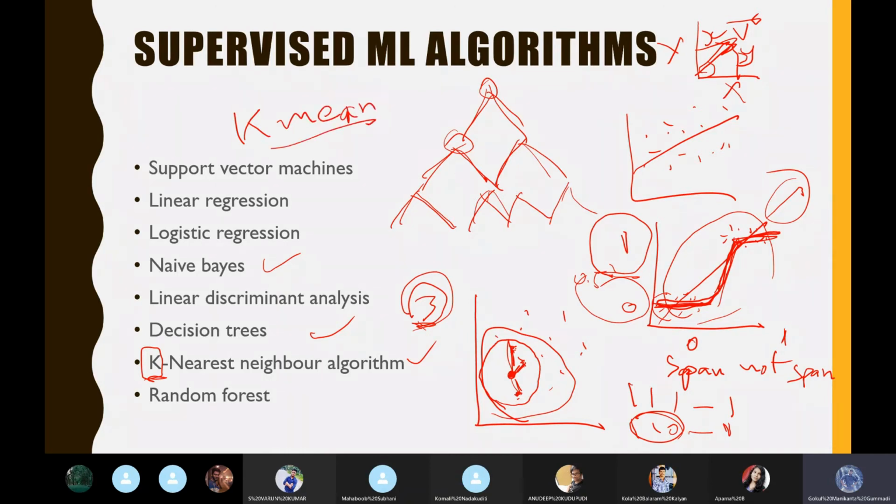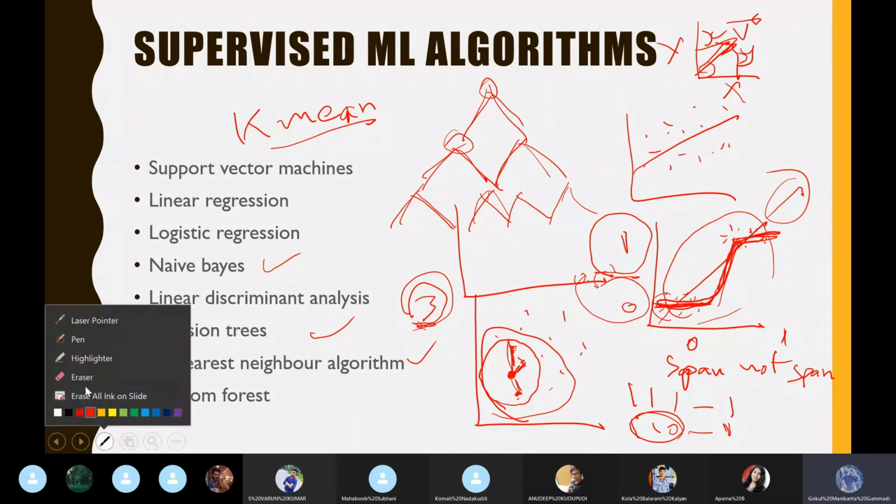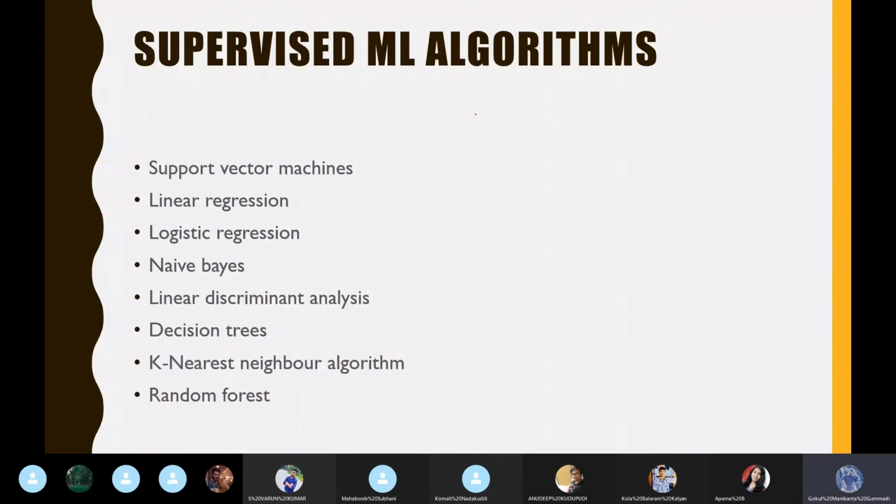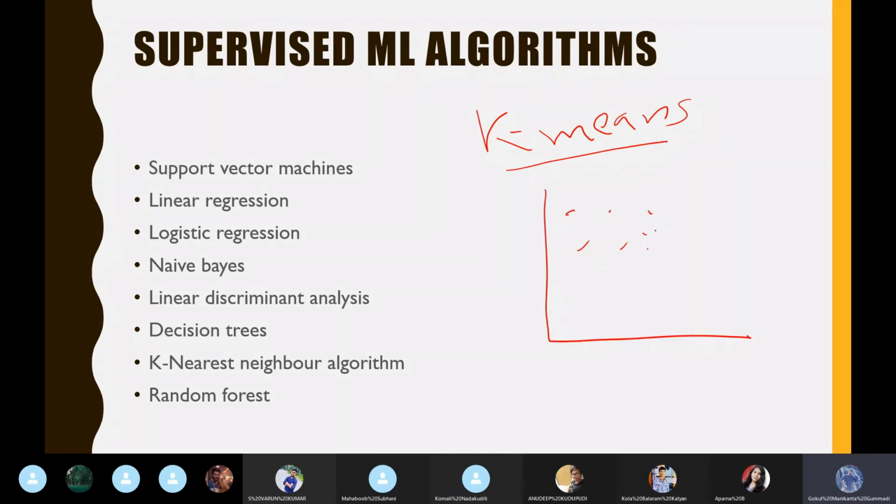In the k-means algorithm, we will be having a mean. It is nothing but a mean value. Let me clear this stuff for one second. Yeah, so there is one more thing, k-means. In the k-means algorithm, what happens is you will be having data points.